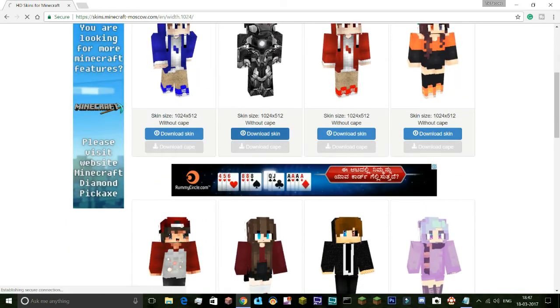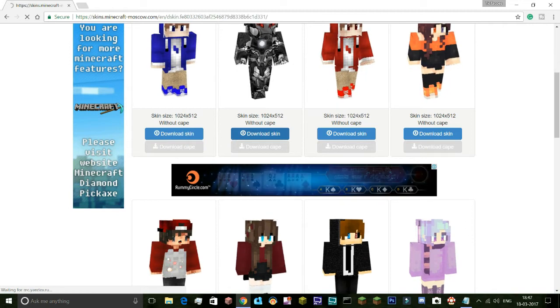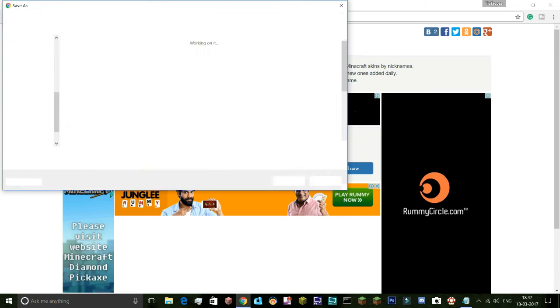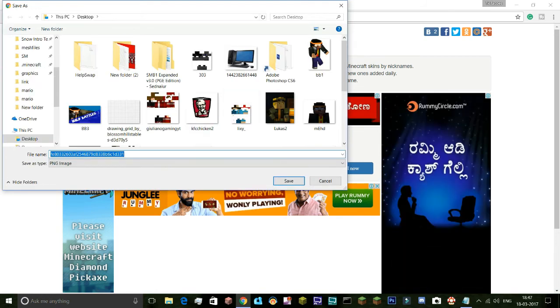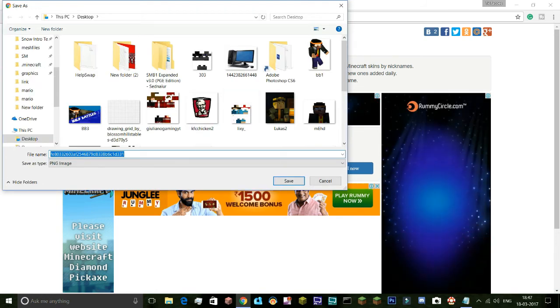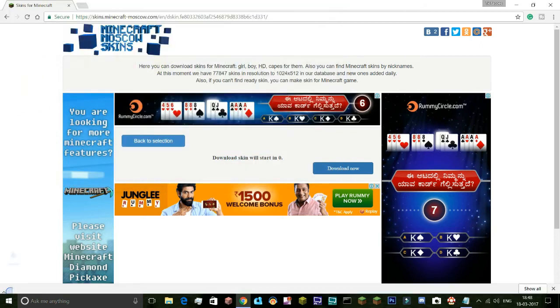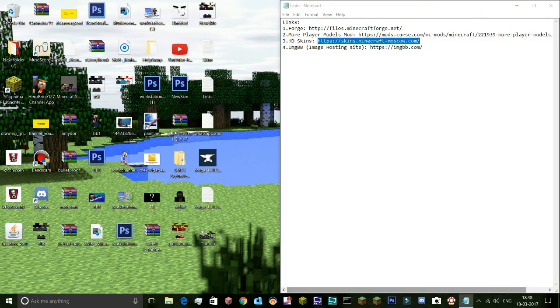Whichever skin you want to choose, you click on the download now button and download it, as simple as that. You can name it anything. I'm naming it Dumbo in this case. You can name it anything, it doesn't matter at all. Actually it does.